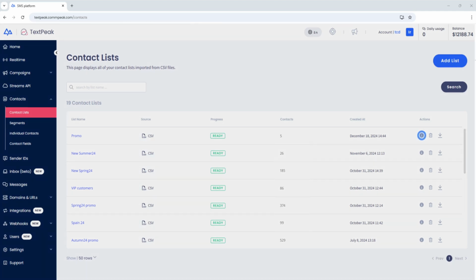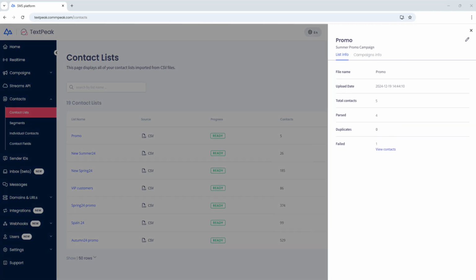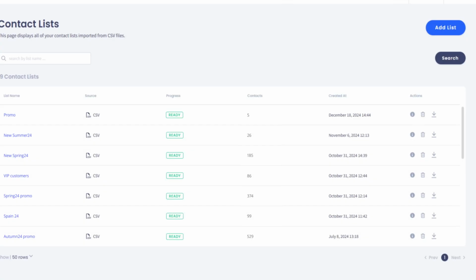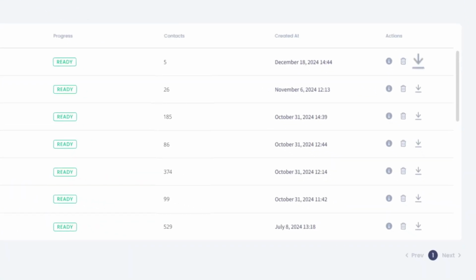Click the information icon in Actions, and you will see how many contacts have parsed successfully, how many duplicates the list contains, and how many contacts have failed because phone numbers were invalid or not mobile. Click View Contacts to see the list of failed numbers. Proceed to the Campaigns Info tab to check the list usage in campaigns. You can also delete or download lists.